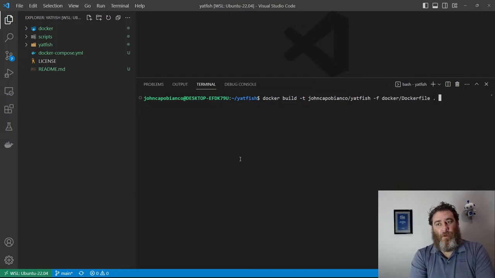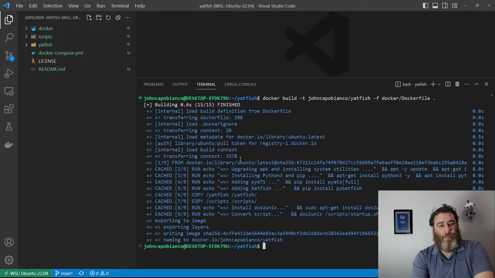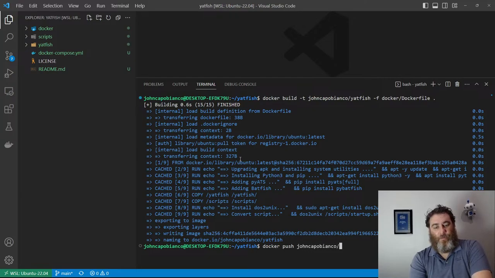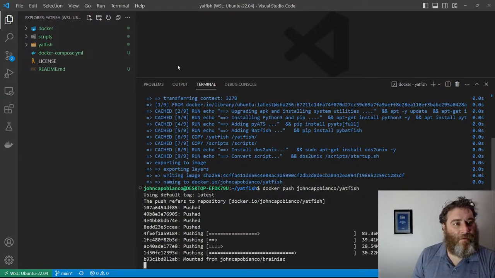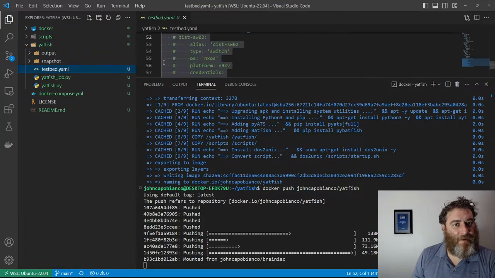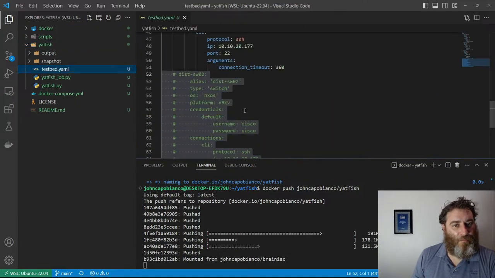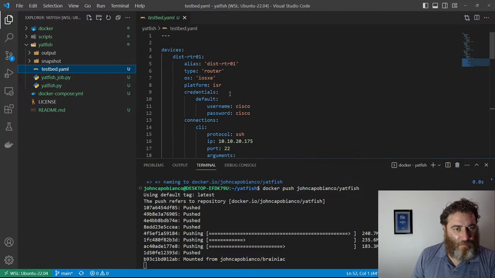And let's, well, I don't need to no-cache it. Let's just build it and then let's push it so that you can use this. So the only thing you need to do if you want to do it yourself is update this testbed file. It'll work with the topology as is.